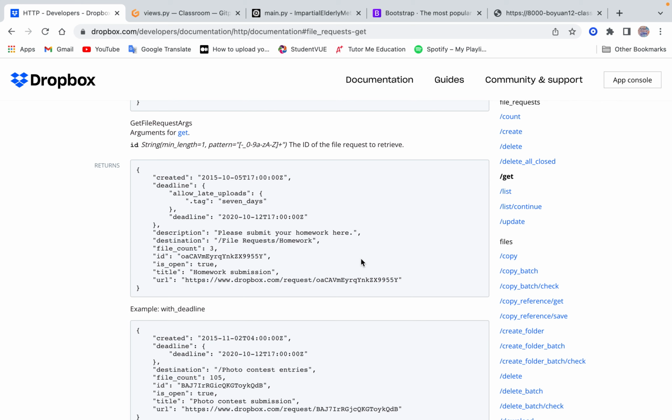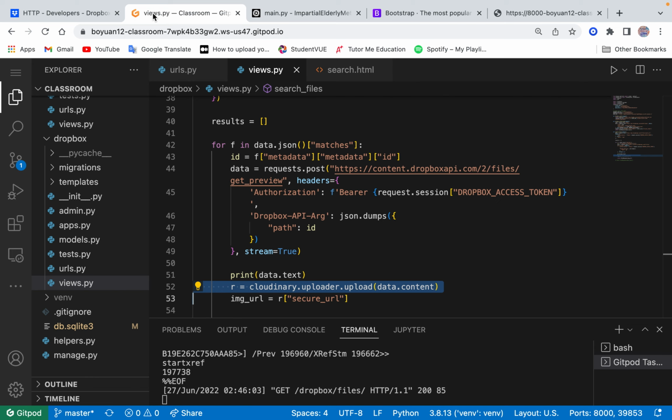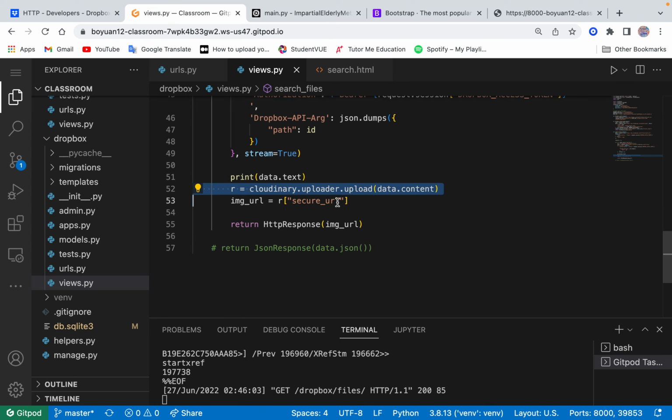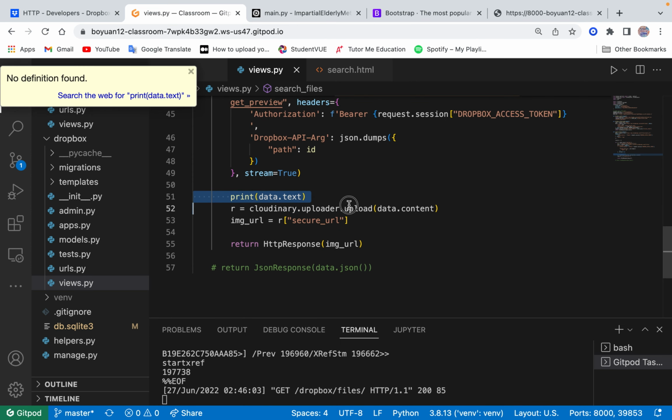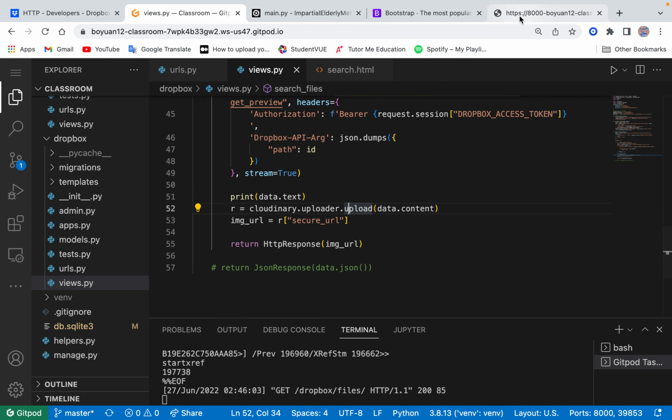In this video, we're going to keep building our classroom app, the Dropbox integration. What we have here is we're able to search files and get the relevant files. So now we're left with building the preview URLs.